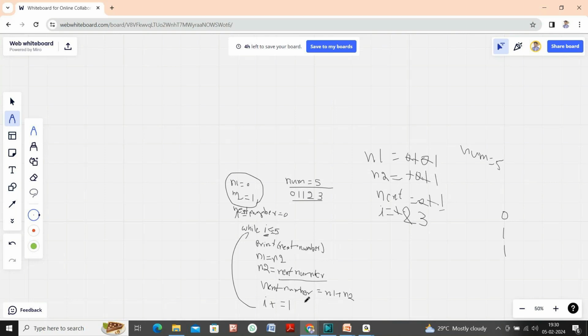Then next number is the sum of n1 and n2. Now what is n1? 1. What is n2? 1. 1 plus 1 is 2. Now the next number is updated to 2. Then after that i is incremented by 1. Now i will become 4 and it checks the condition, 4 less than or equal to 5. It's also true, and it comes to the loop and prints the next number, which is 2.